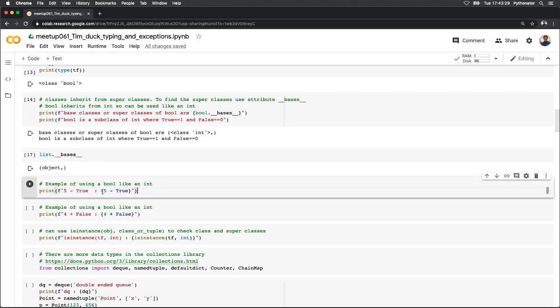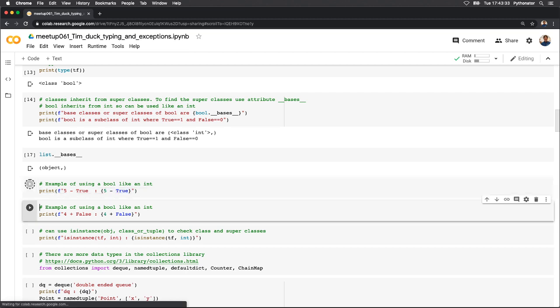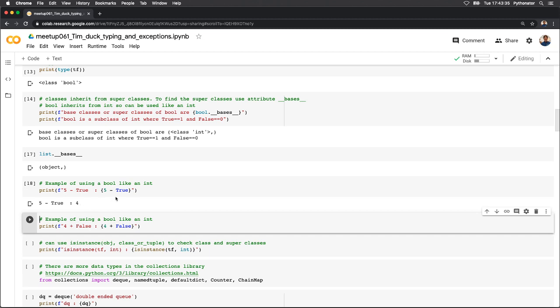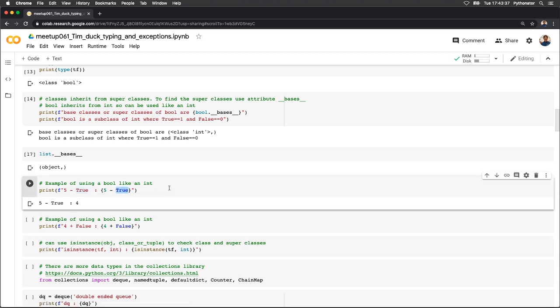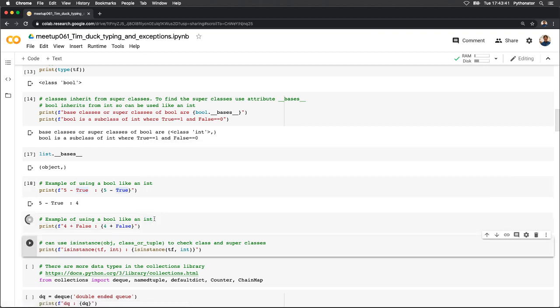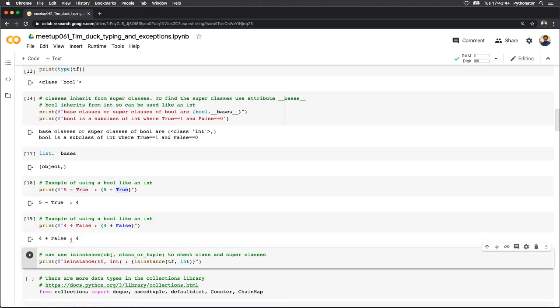So if we calculated this, what is 5 minus true, it tells us that it's 4. So it's just considering true to be an int with a value of 1. And similarly, we say what's 4 plus false, is 4 plus 0 equals 4.